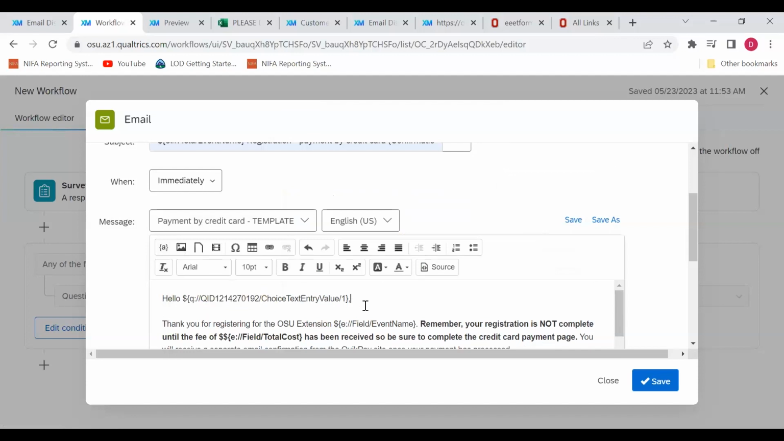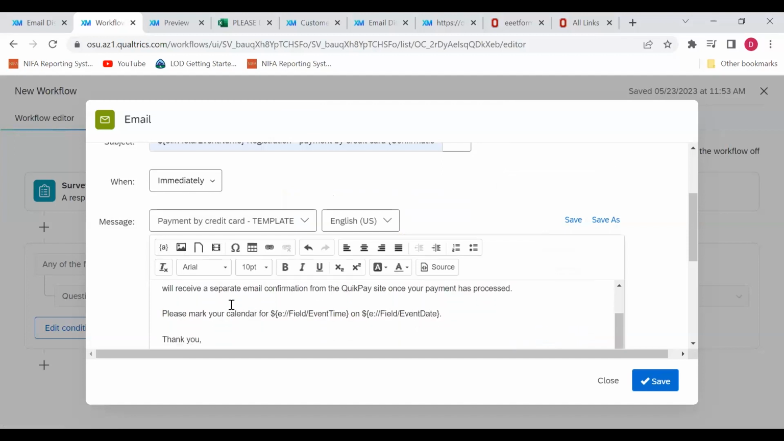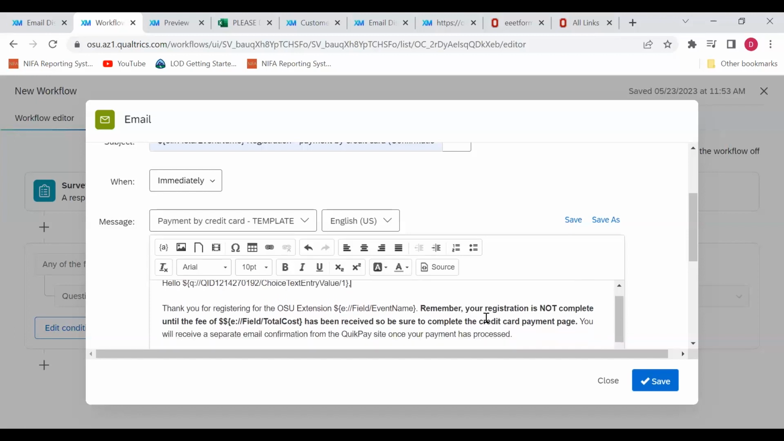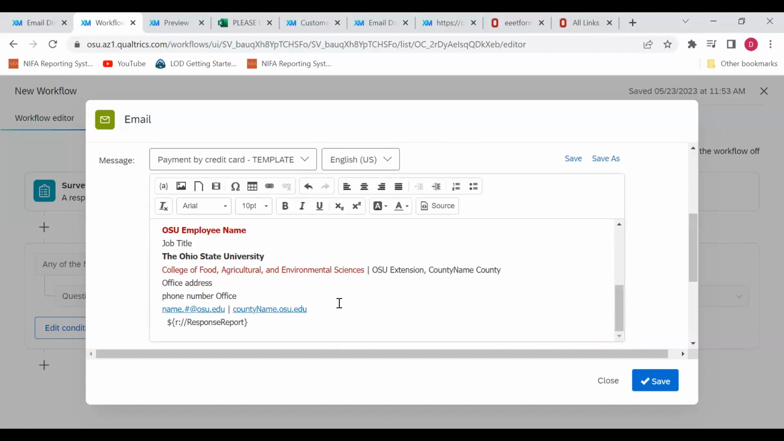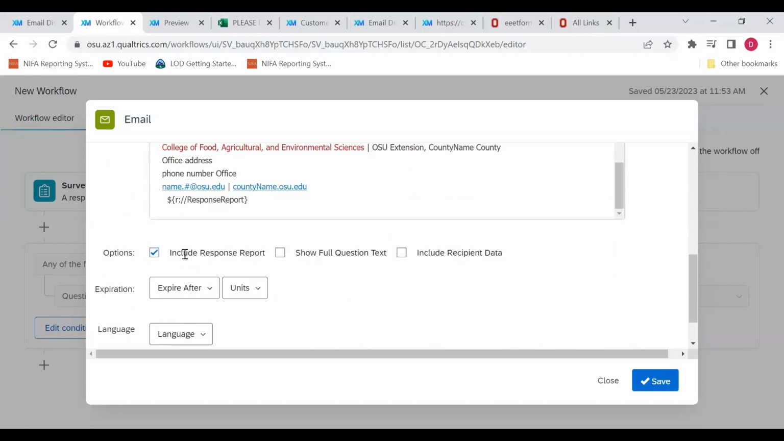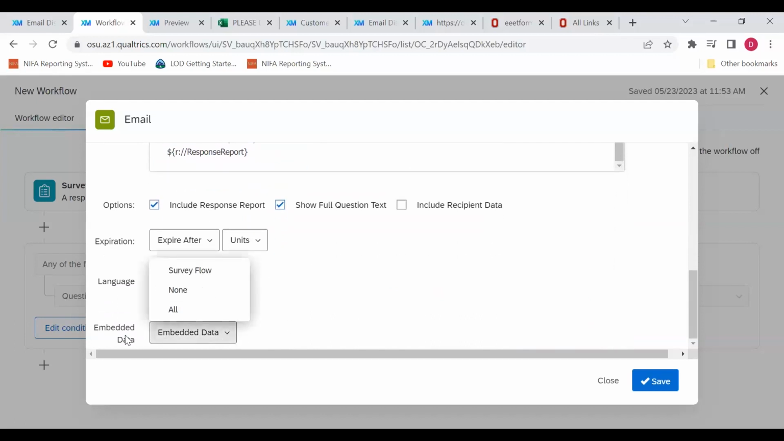Do you see how that no longer says QID2, it says QID, yeah, 2,040,000,000, I don't know what it says. But we wanted to say the first name of the person who's responding to the survey. So thank you for registering. Again, we're using those embedded data fields. Total cost is in here. Event date, time, deadline for payment is in one of my other emails. And then this is the thank you for, and then I use an include response report, show full question text, and change this embedded data to none.